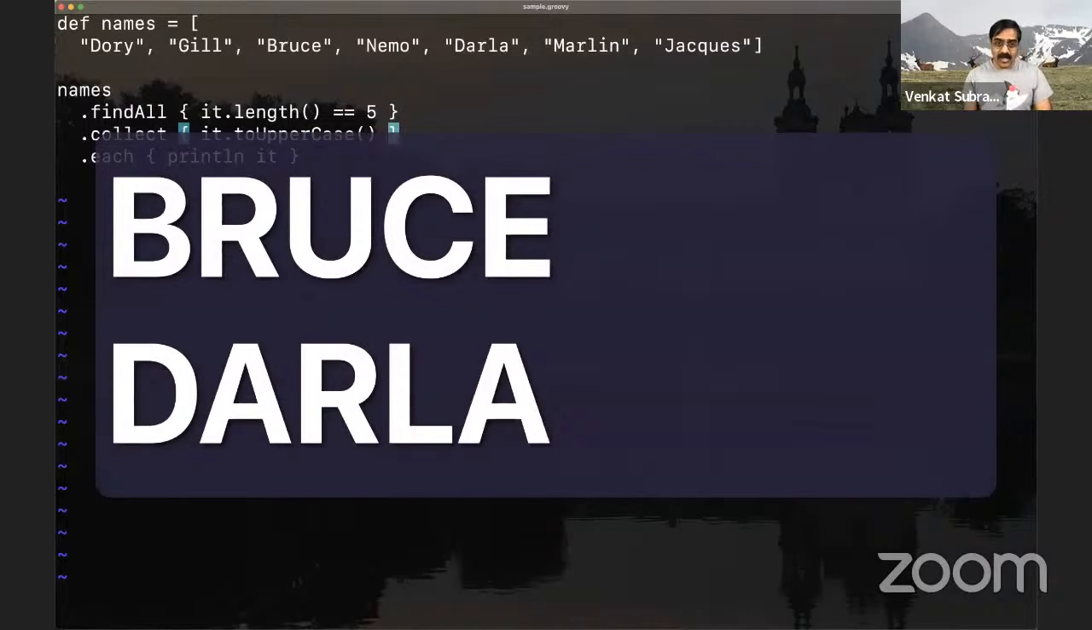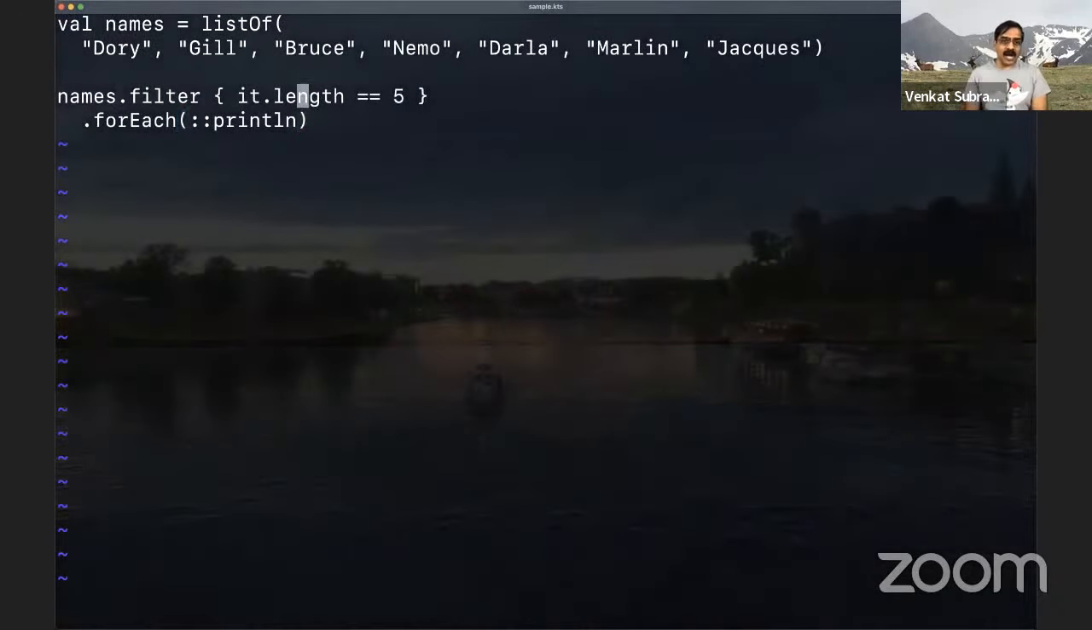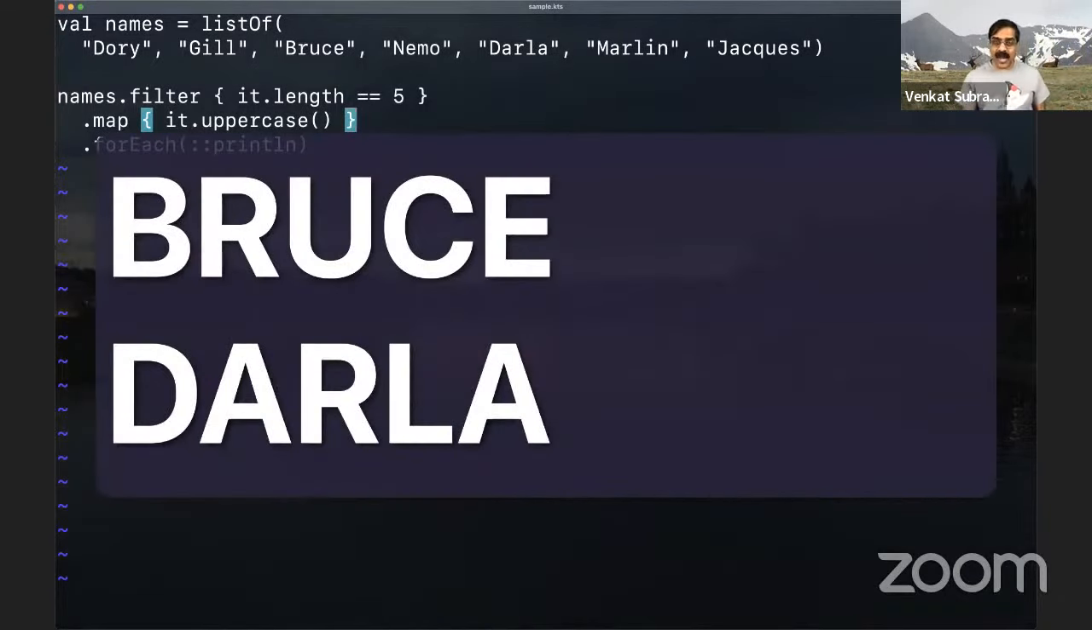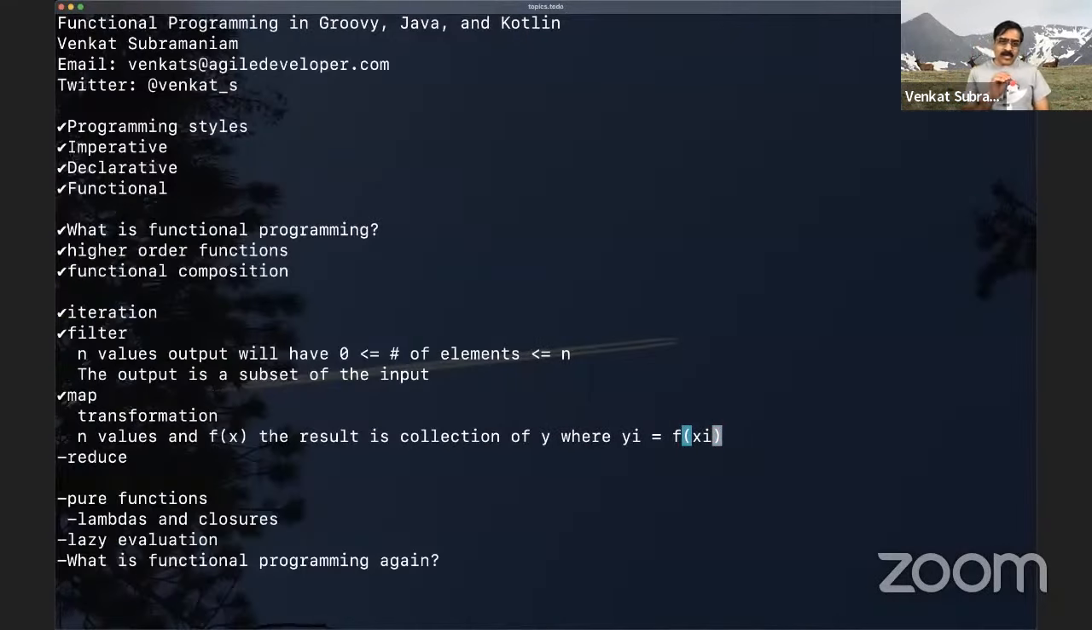appear in uppercase. In the case of Kotlin, on the other hand, I can do a map operation and I can say it dot uppercase, and I can ask it to perform the transformation to uppercase like so, and that's performing the transformation, and the output shows Bruce and Darla in uppercase as well. So we did the filter and we did the map operation also in here. Well, that brings us to the last function in that functional pipeline series that I want to talk about, which is the operation of reduce.